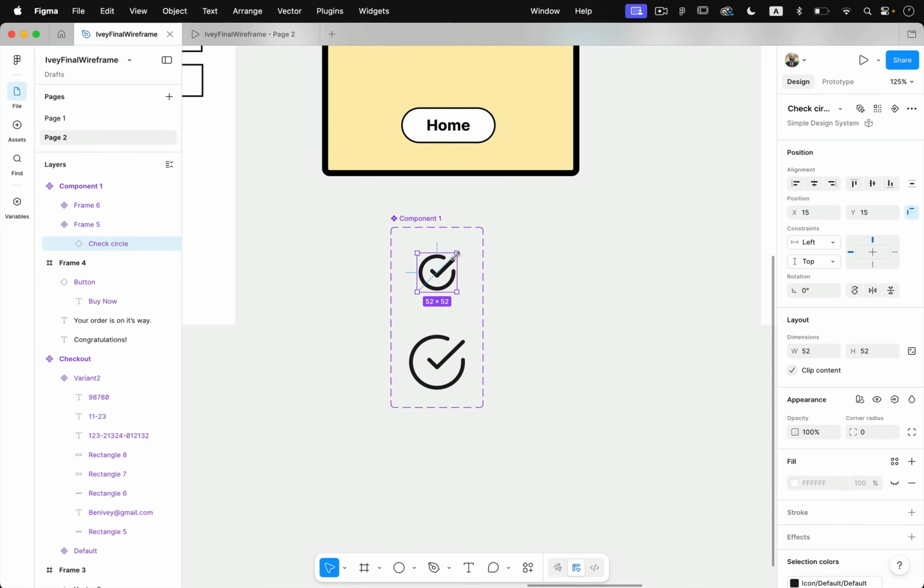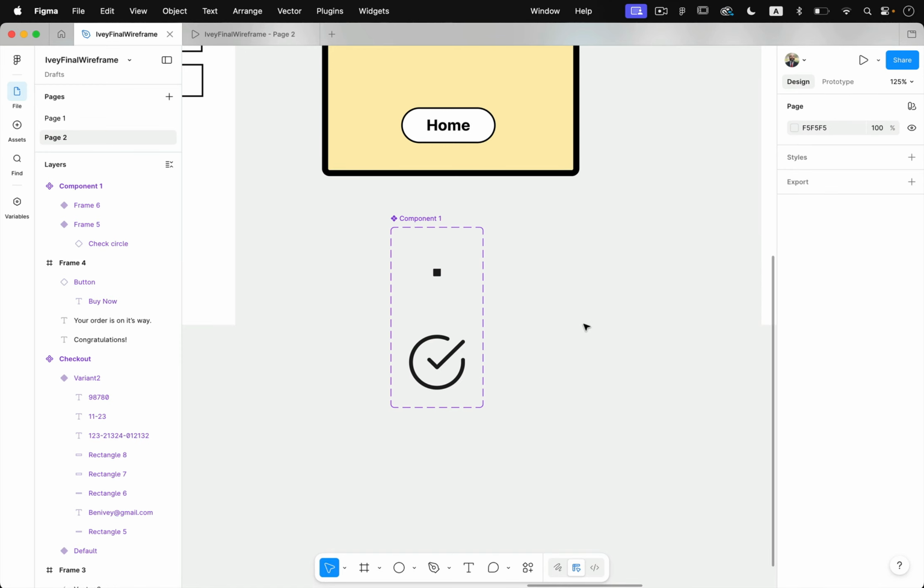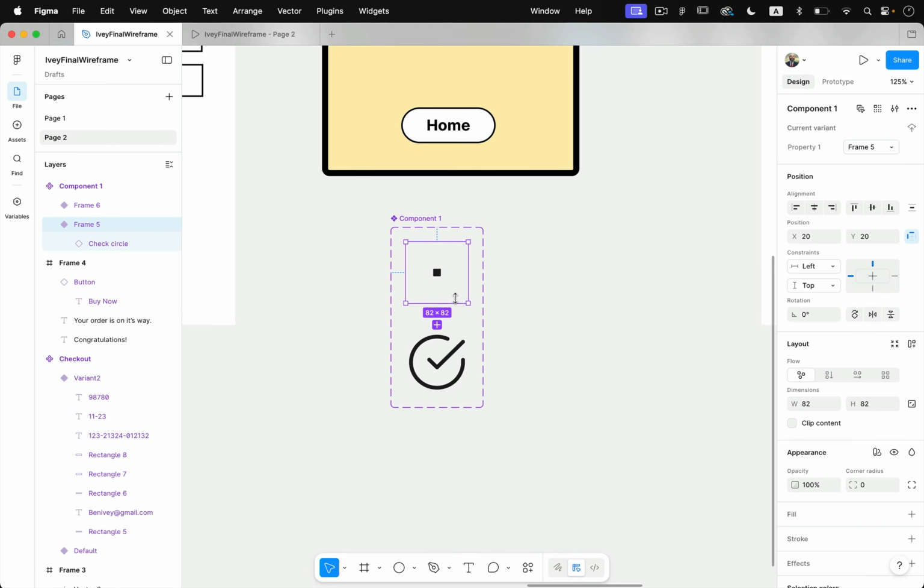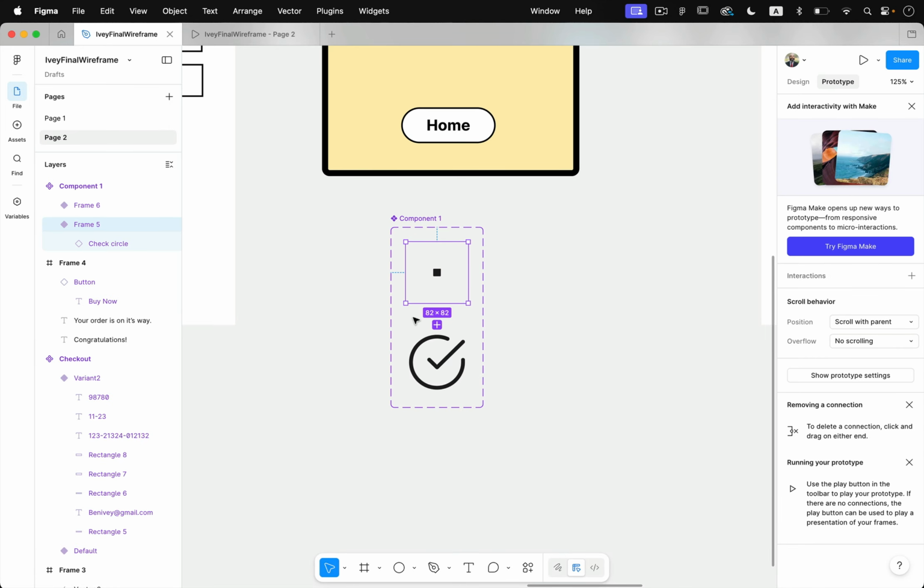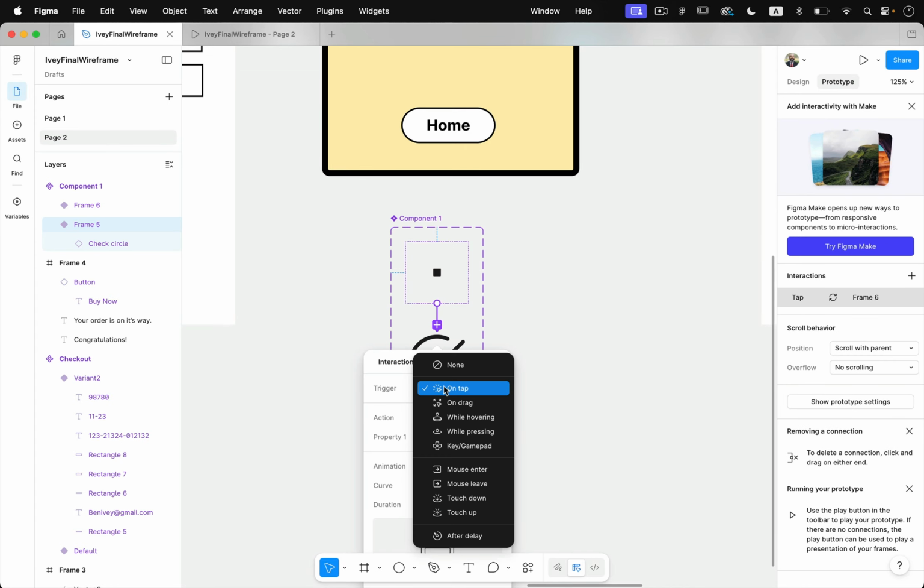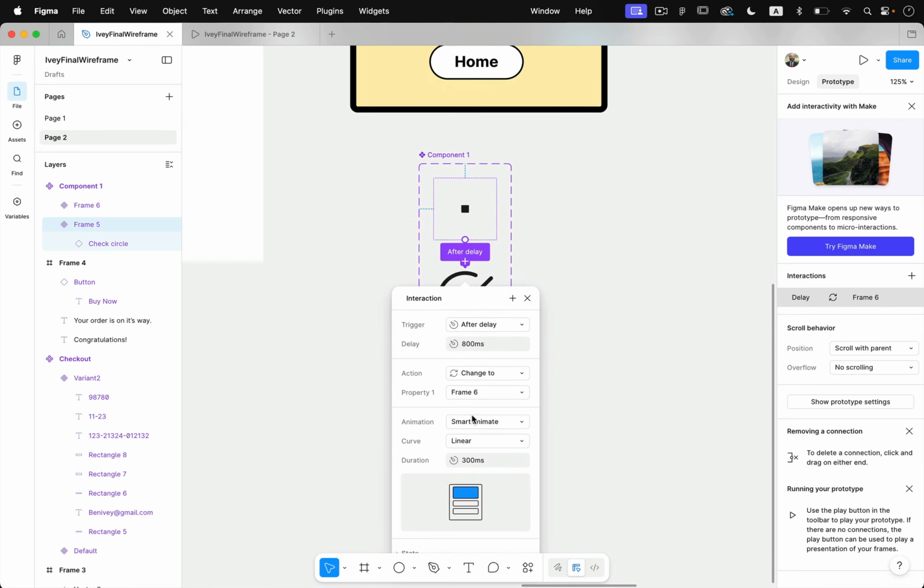Now when I go to scale it down, I'm holding down my Option and my Shift key. It's going to start off nice and small. From here, we're going to have it in prototype mode, animate from here to here. In this case, the trigger is going to be automatic, so after a delay.